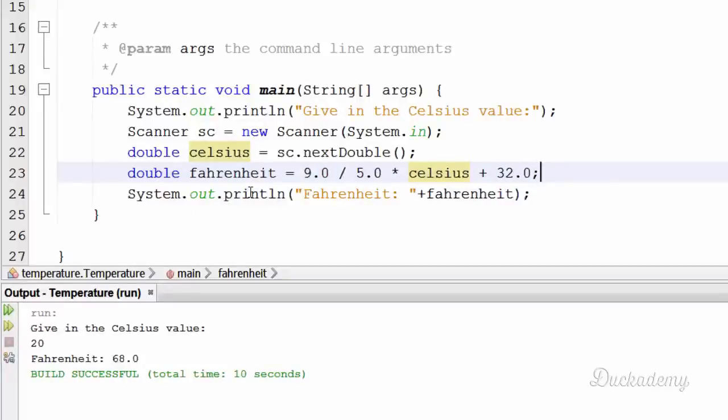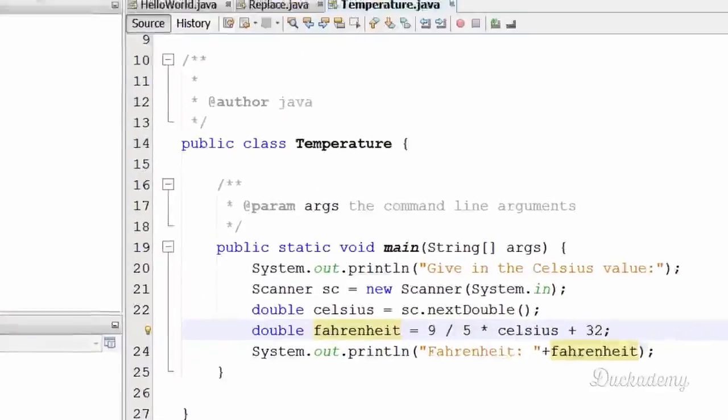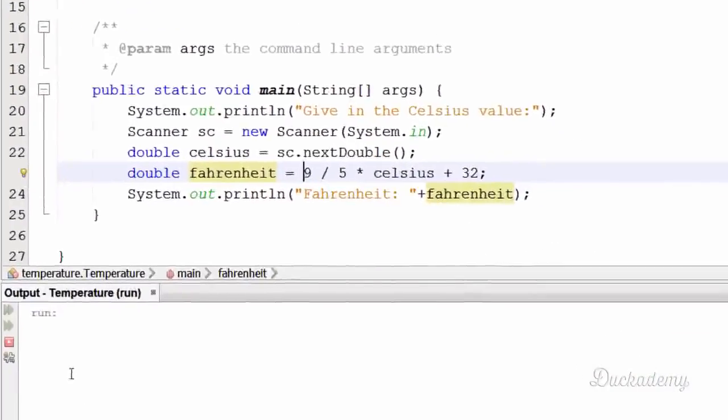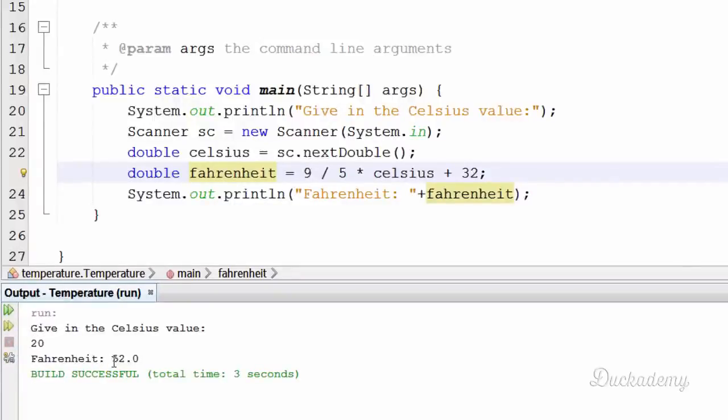Okay, and one more remark. What if we are using integers here? Let's see what happens if we are using integers. And we will give in the same value, Celsius 20. Okay, let's rerun the project. 20. So it's different. It was 68 and now it's 52.